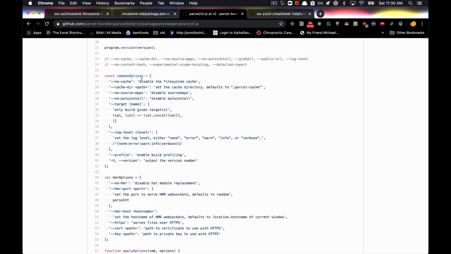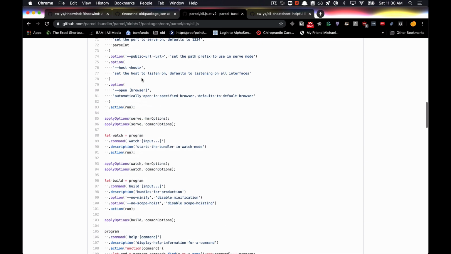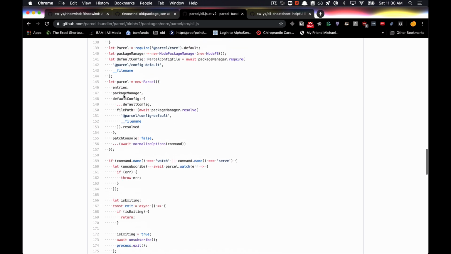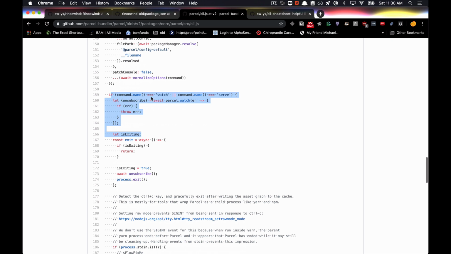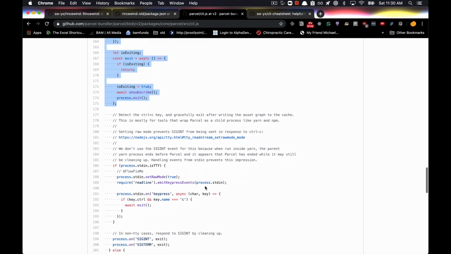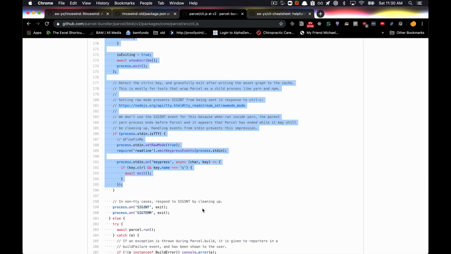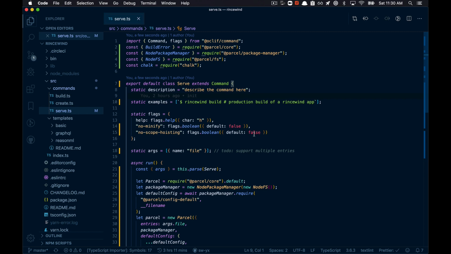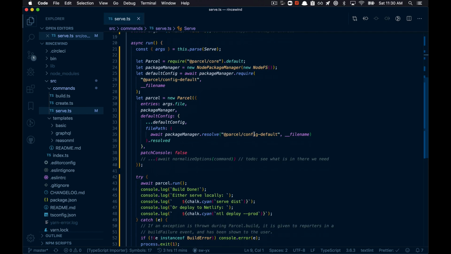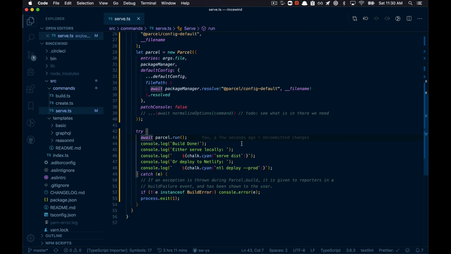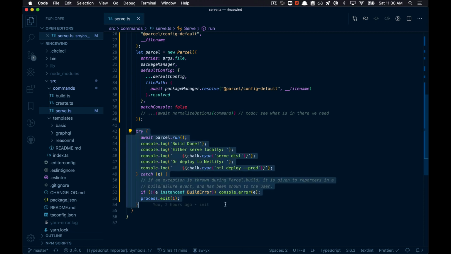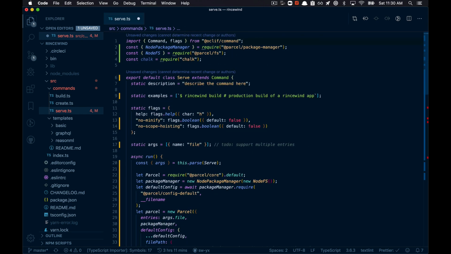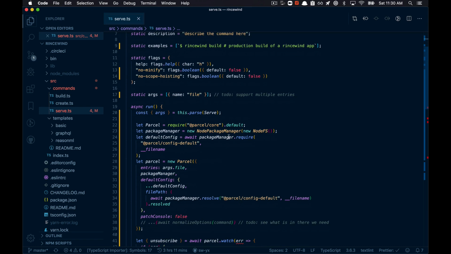So the serve command departs at this stage. After new parcel, I will do this stuff. I think I can just copy the whole thing wholesale. And there we go. Don't need a build error, so I can get rid of that. I probably need the chalk bit, so just keep it around.